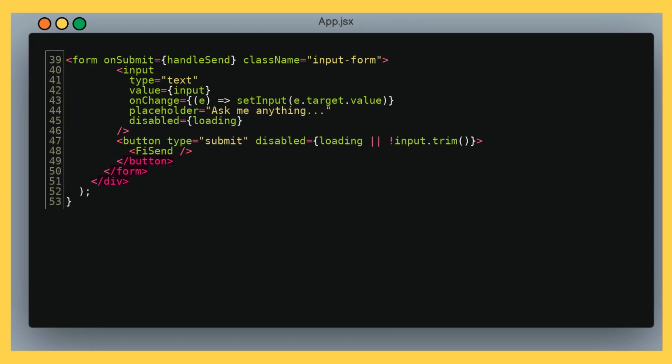The form element has an onSubmit handler that calls the handleSend function, which we'll create next. Inside, we have a controlled input where value is bound to our input state and onChange updates it using setInput. The placeholder provides user guidance. The input is disabled when loading is true to prevent multiple submissions. The submit button contains the FiSend icon and is disabled when loading or when input is empty, using trim to check for whitespace-only input. This ensures users can't submit empty messages or spam the API.